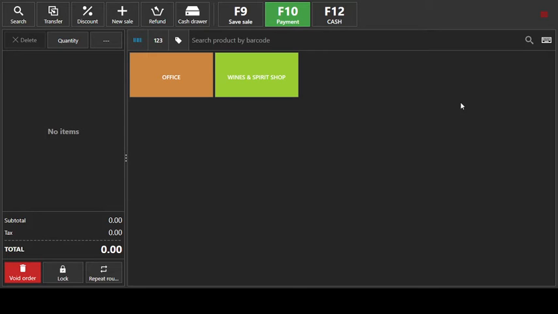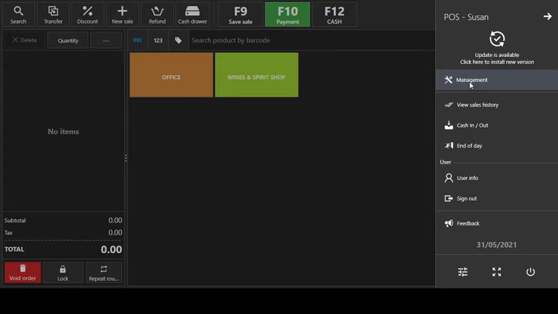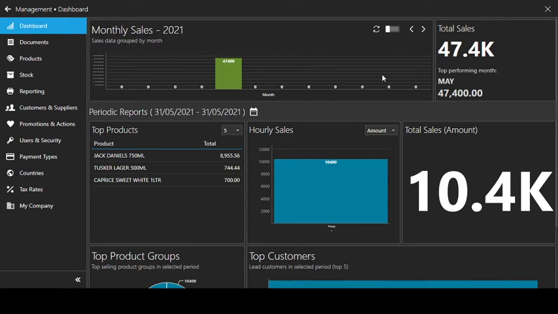We can proceed to the back office part, where we will see what has been happening, the sales we have been making, the reports and all that. So now we can go to the management part. And once you go to the management part, the first thing you'll land on is the dashboard.